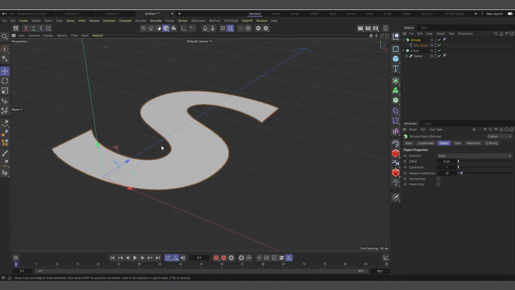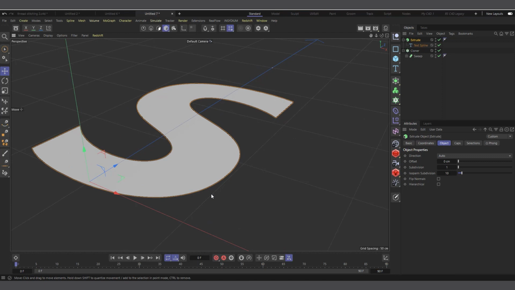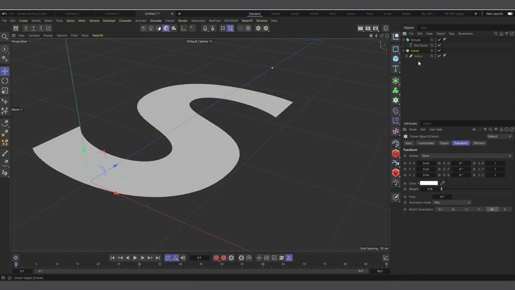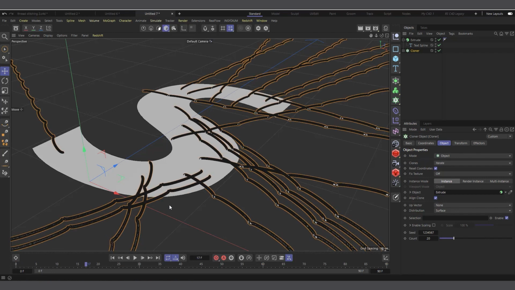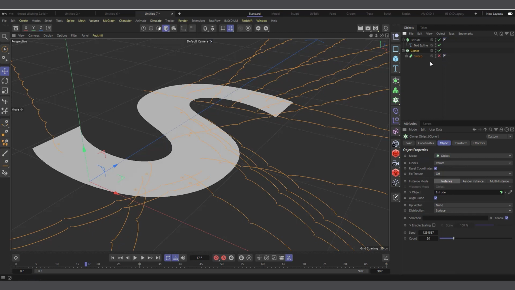You can see in the geometry there's nothing in the middle, but at the edges there are always some segments, right? So I'll select the plane and the clone. I'll change the mode from grid to object, and the object you want to clone on is of course the extrude. So I'll drag and drop in the extrude. If you go for it, you can see you have all of this going on. Let's disable the sweep for now. You can see we have a lot of them going on.